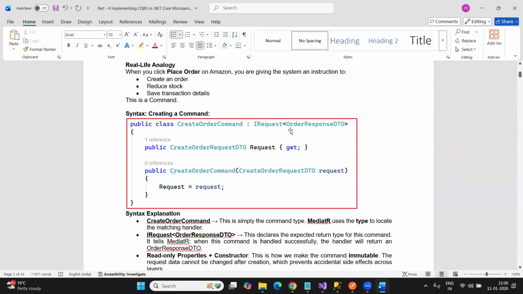So return means in the handler, again it is reading from the database, right? I will show you how it is going to return by the handler. That part I have not yet covered. I'll show you the syntax also. But for now, from the command point of view, is that clear or not? Yes, clear.